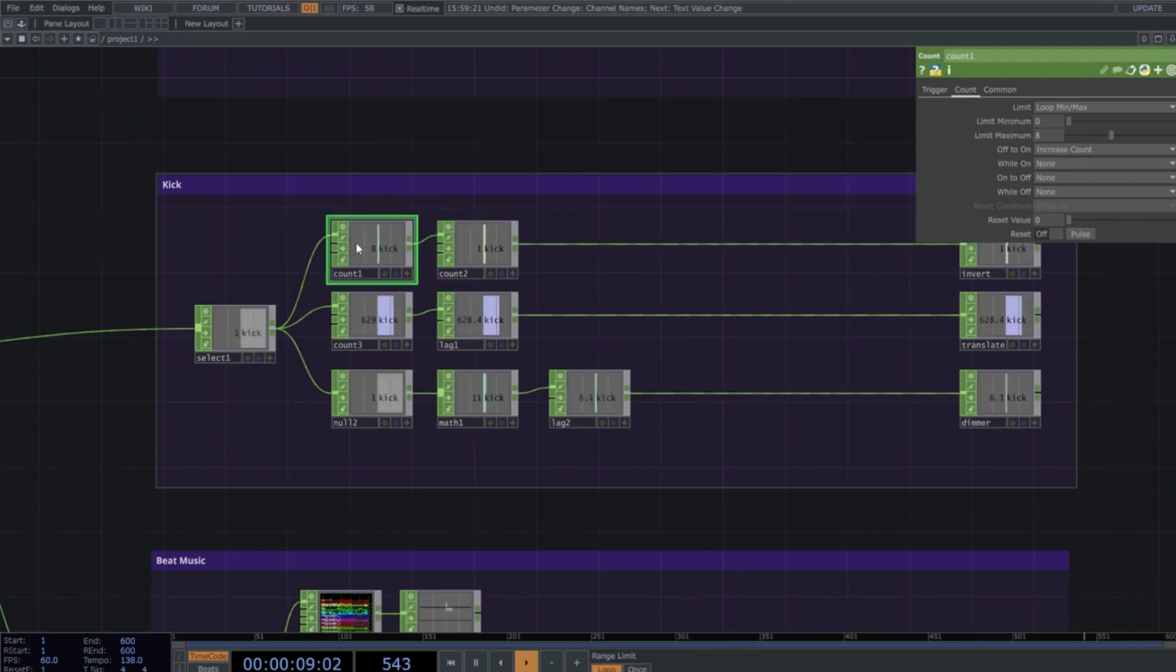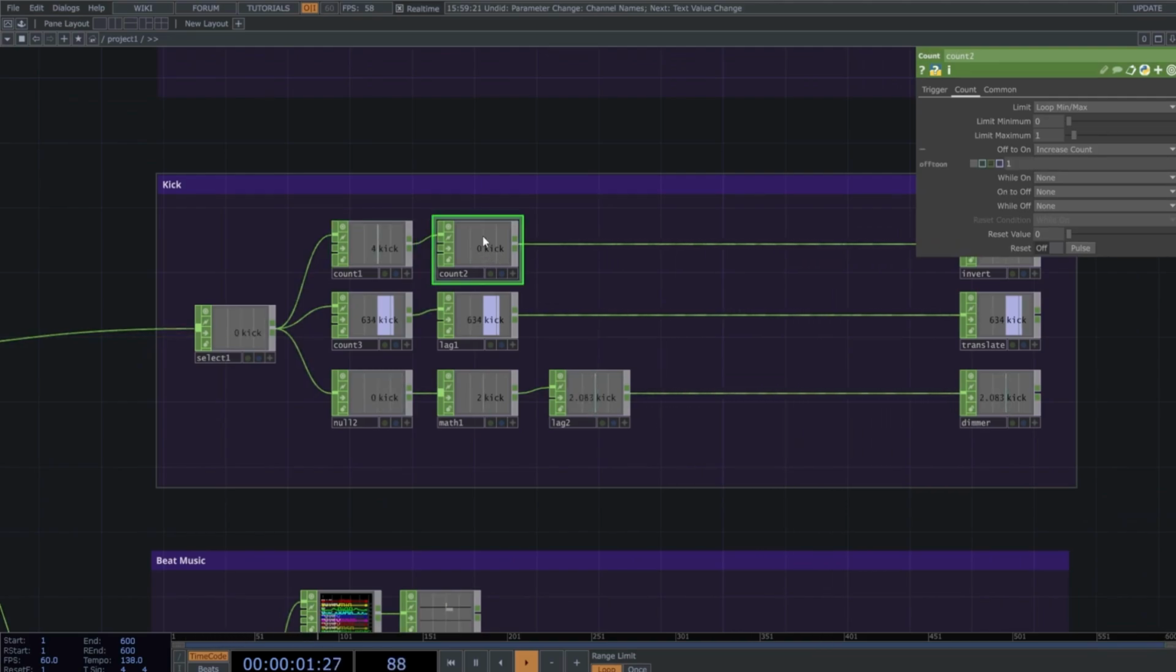I created a second operator where I initially set the limits incorrectly. Instead of 0 and 3, it should be 0 and 1.